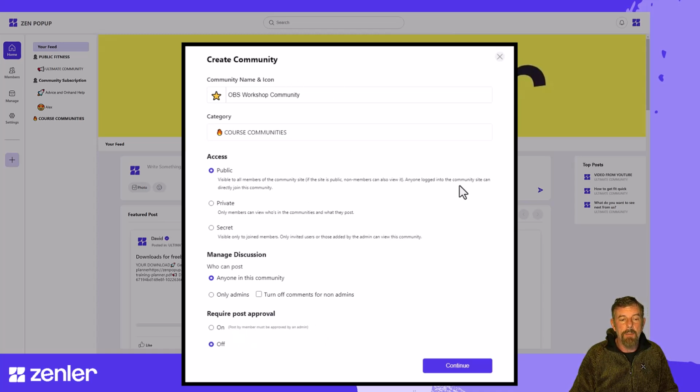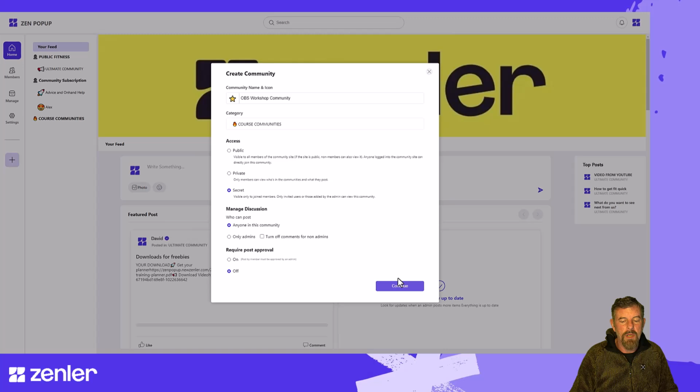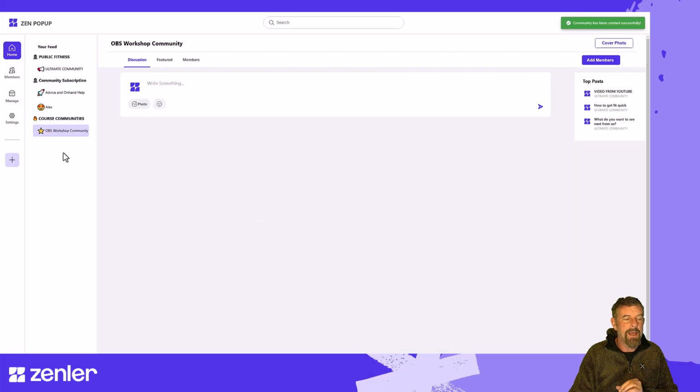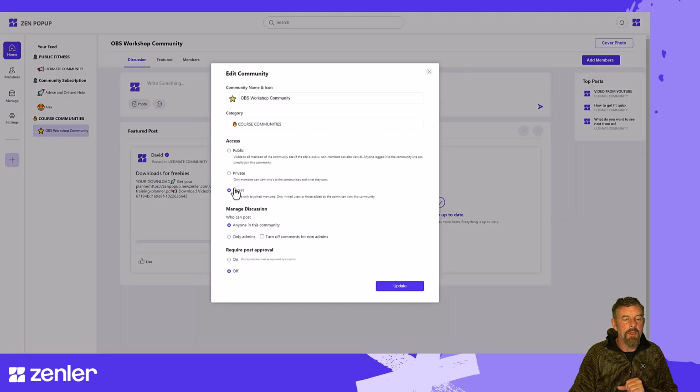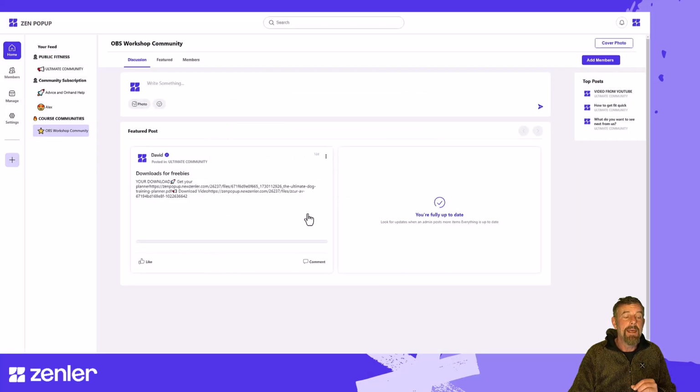So once you set up your community, and in this case I'm going to make it secret, you can then go continue. Now I want to point one thing out here. We can still edit this. So if you go to these three little dots, edit community, you could change the name, you could change the discussions or the require approval. So you have that option to be able to do that in there at any stage. So what have we done so far? We've set up a category and we've set up a secret community that we will tie to a course.